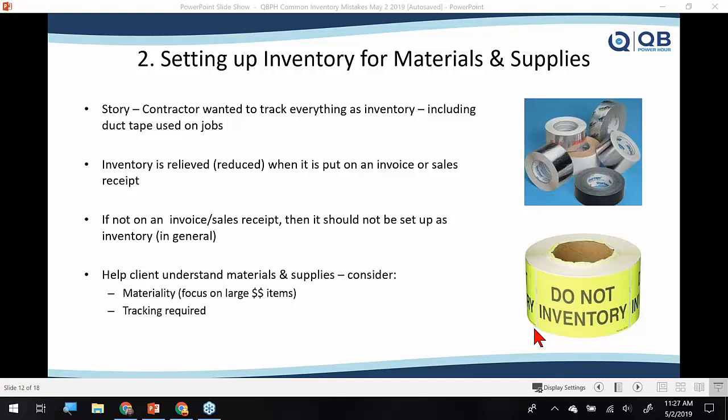If you don't put an inventory item on the sales form, the invoice or the sales receipt, it doesn't come back out of inventory. So you buy, for example, duct tape or drywall, you put it into inventory, but then it never comes back out. So we have to help the client realize what is inventory and focus on materiality and the high dollar items, and focus on what is going on the invoice or the sales receipt. Because you can get job costing without setting it up as inventory, but you still wouldn't want to try to track the costs of duct tape because it's not material, right? So we have to help the client understand some of those things on what really is inventory.